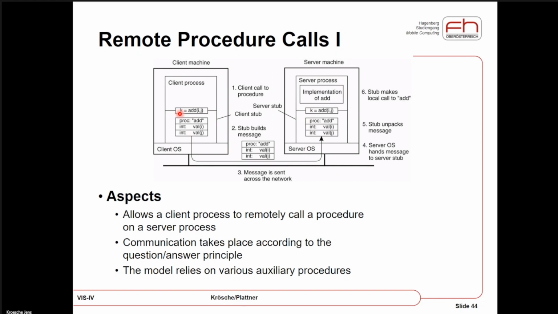And this is what is done inside these middleware technologies. And this is exactly what we did in the first exercise. So we called a method here, and it was transformed here, and the result was communicated back.